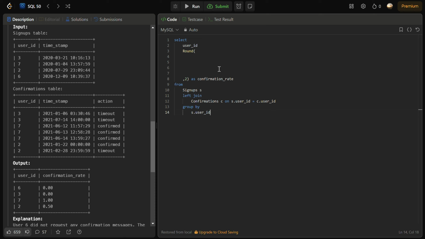So this completes this part. We'll select this user ID from the s table, meaning the sign up table. Now the main part comes. How do we find out the confirmation rate? For the confirmation rate, we use a case statement.